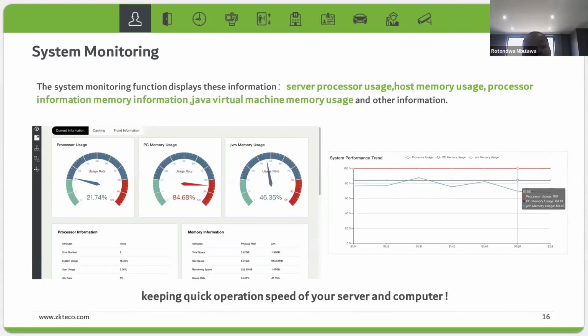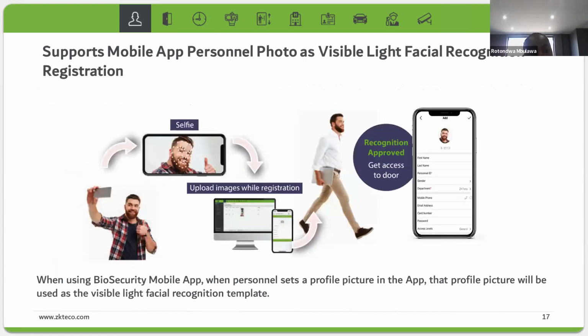Okay, so on the system, you can also monitor the system. For example, if you want to monitor the speed of your server and the computer, our ZKBioSecurity can allow you to do that. Okay, so let's move on.